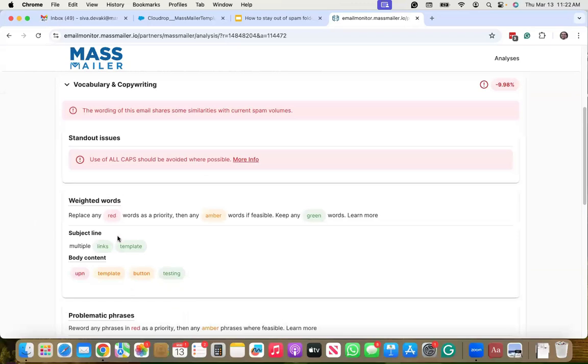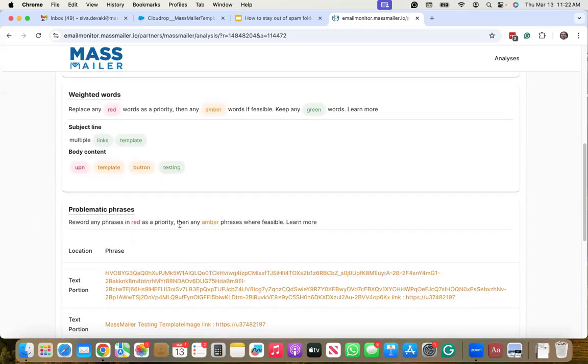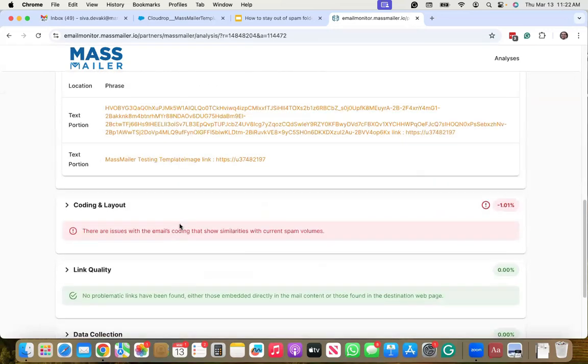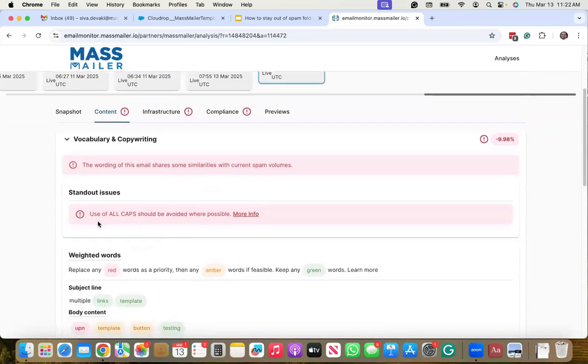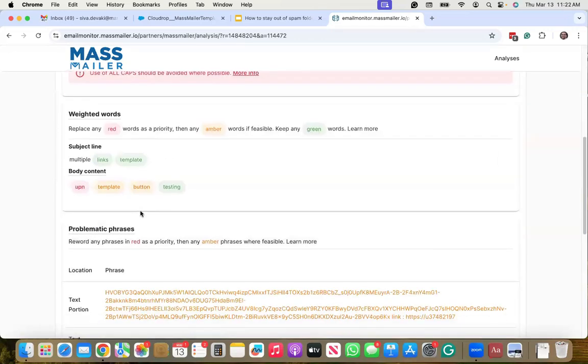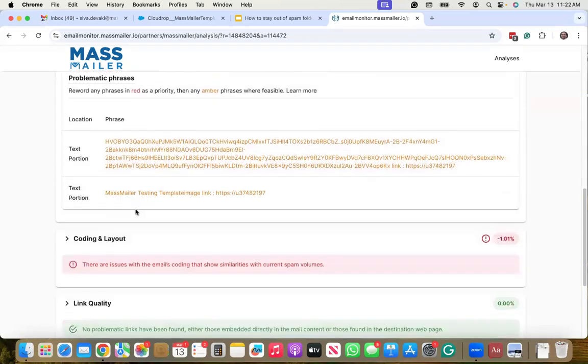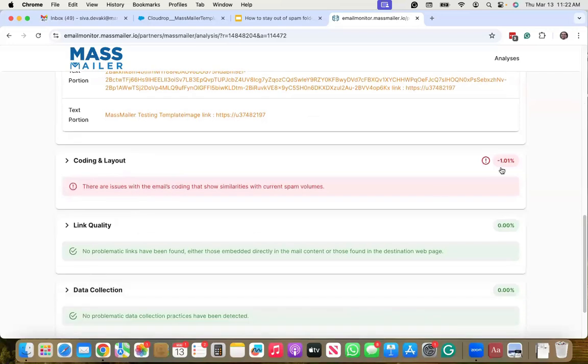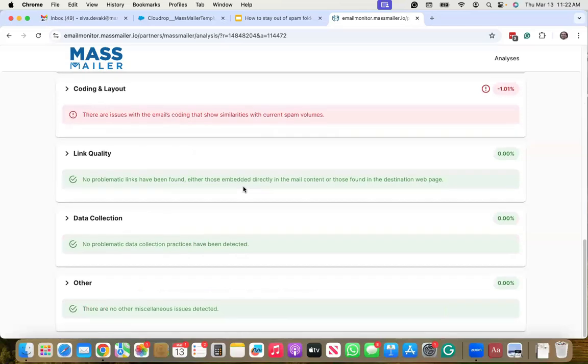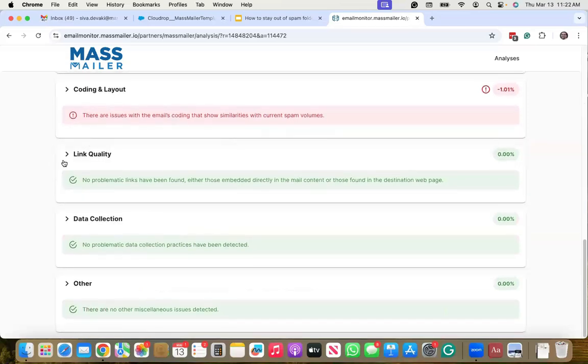and there are certain issues when it comes to the actual content itself, and it'll give you feedback, what is good or what is bad in that content. And obviously, you don't want to use any all caps. That's very, very important as well. And it's going to give you any issues with your layout. If you're having any issues with the layout, it's going to give you that error as well, and the quality of overall links.